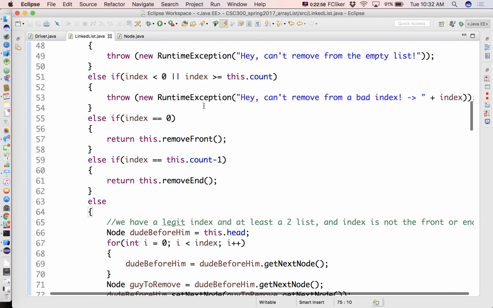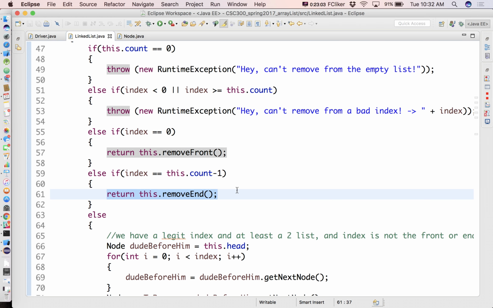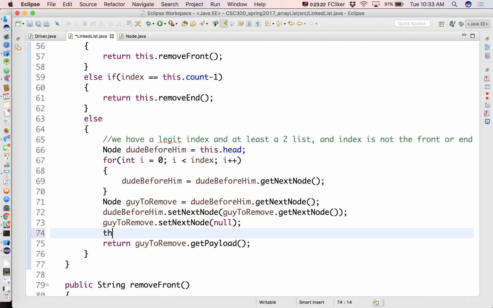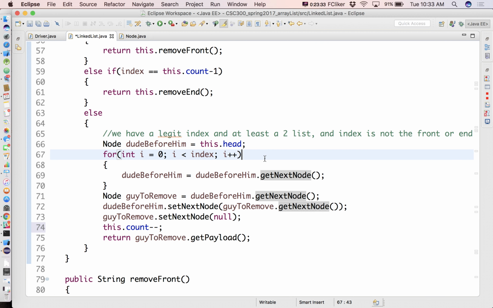Now, another common mistake here, we will not update our count here or here because remove front and remove end update our count for us. So be careful not to double update, right? Don't decrement count twice in the event that you're relying on one of your other tools to do the removal. But down here, we did the removal. So before we actually return the final value here, we'll go ahead and say this dot count minus minus to decrement that guy. And I think that's the only count we're responsible for. That's where we actually did the surgery.